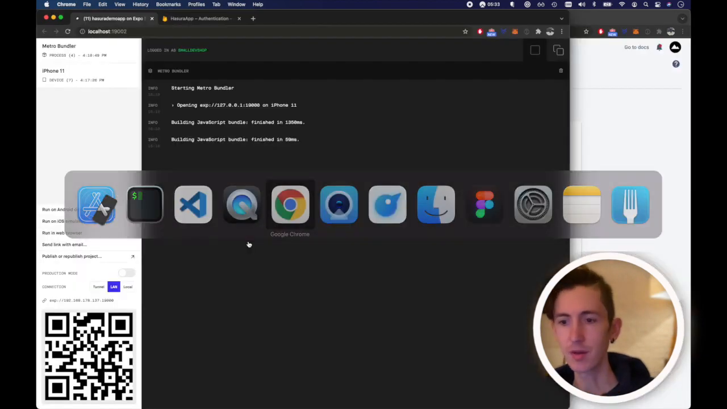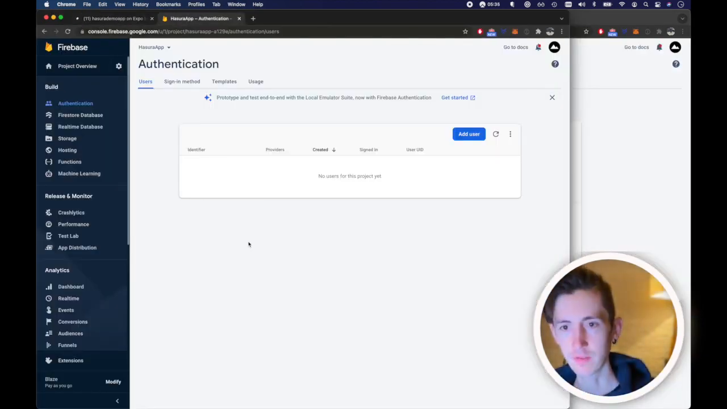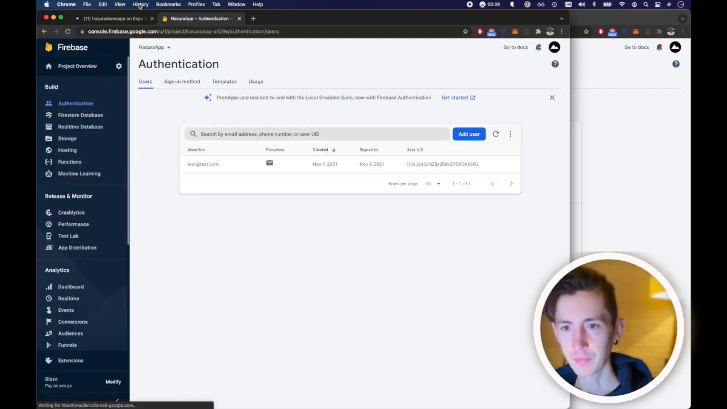And then if we toggle over to Firebase, refresh, there's our user. Cool. So now at this point, the last big outstanding piece here is some networking code to actually interact with our Hasura backend.